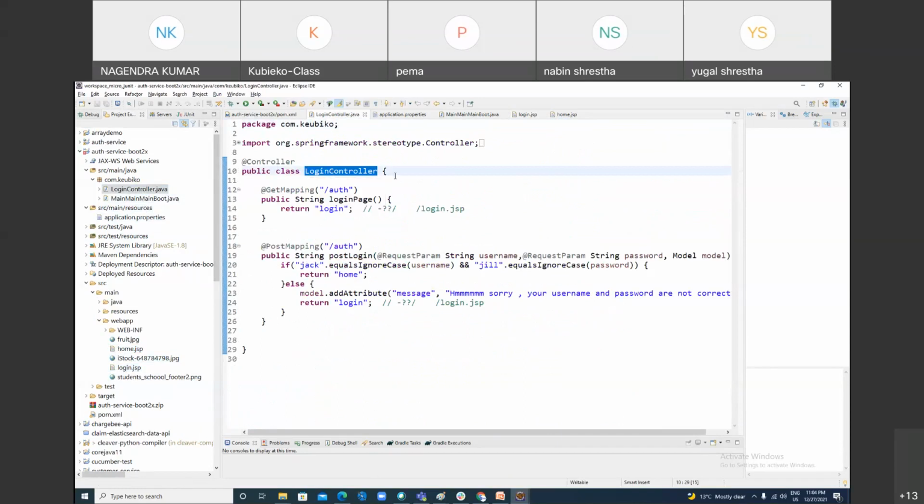Make sense? And this must be annotated with which annotation? @Controller, @Service, @Repository, or @Component? It is @Controller. If you write any other annotation, it won't work. Remember it. And here, in servlets, you may be doing doGet. Whatever you do with doGet, I can do with @GetMapping.